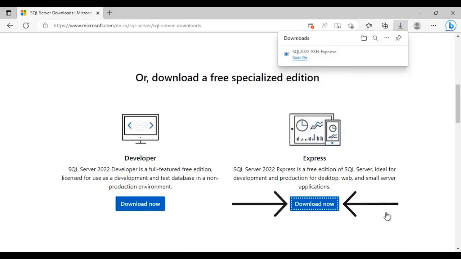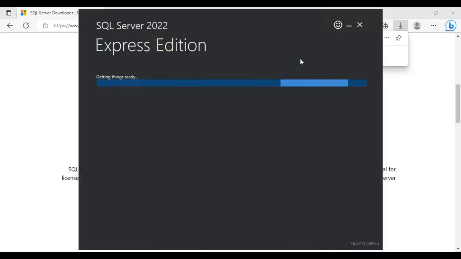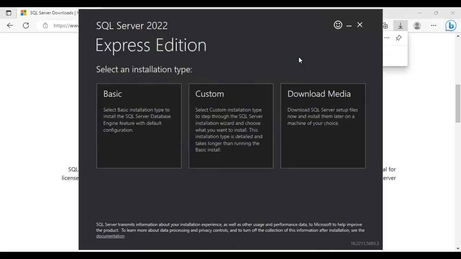So it's going to take some time. I'll pause the video and make sure it finishes downloading. So I have it downloaded now. I open it, I click on open file. It's going to take time to load as well. Just follow it as it's loading.